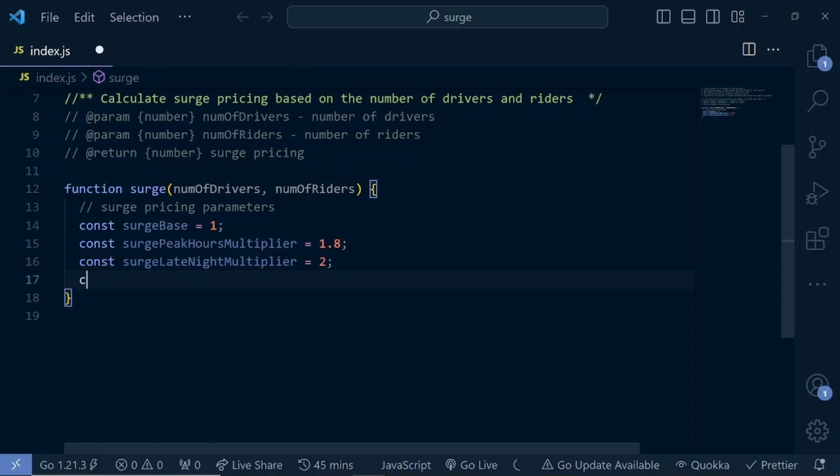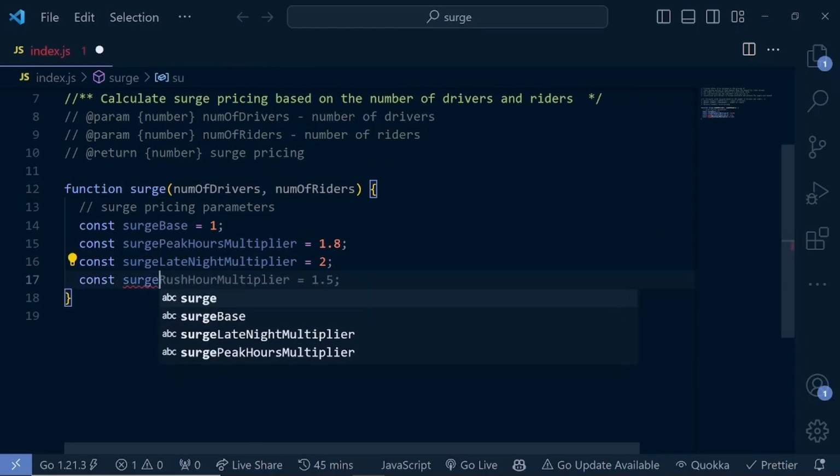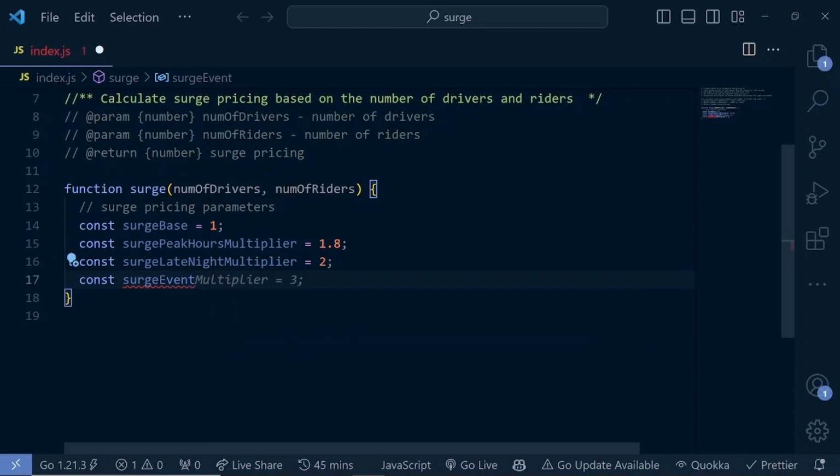I'm also going to have another one. I'm going to call it surge event multiplier. Surge event is asking for rush hour. It can be the same thing as peak hours. It's also the same thing as rush hour. So this one is going to be 2.5. So when there might be an event. It could be rain. There are so many factors we can add here, but I'm not going to do everything.